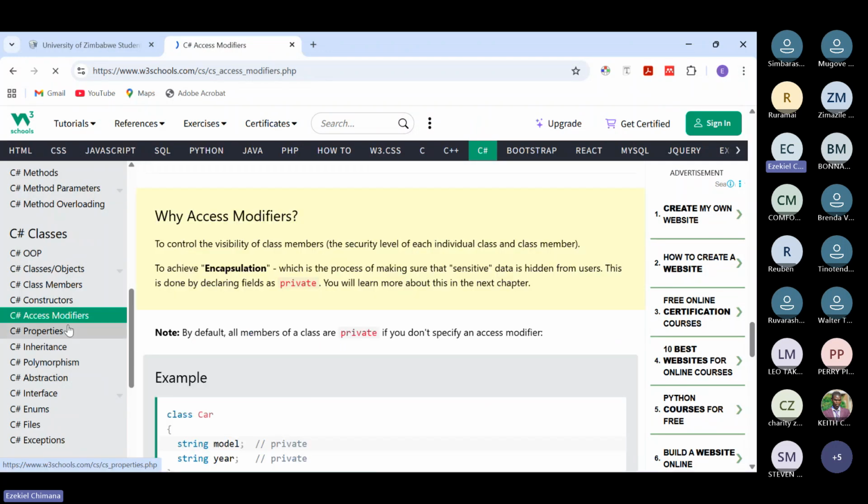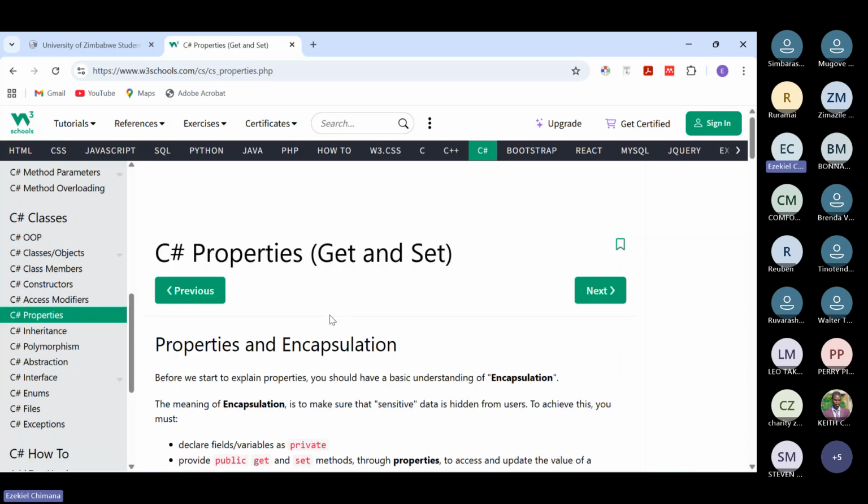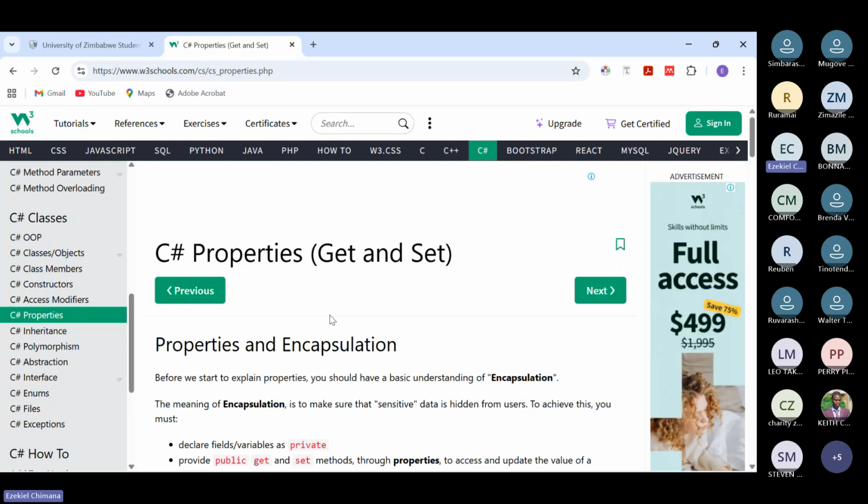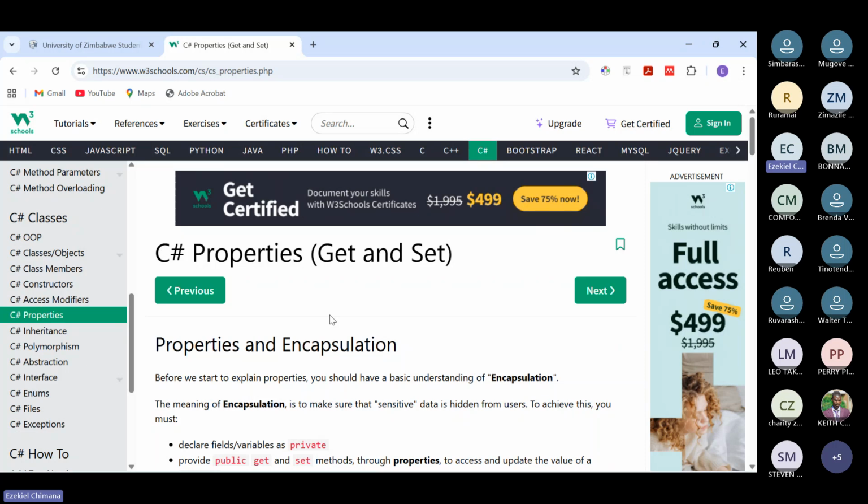Then there's what you call properties. Let's talk about the issue of properties. I think this is a very important thing when it comes to object-oriented programming. Why? Because this is the best way that we can achieve what we call encapsulation. So what is this encapsulation? Like what we've said in Java, encapsulation is how you try to hide the sensitive data from users.